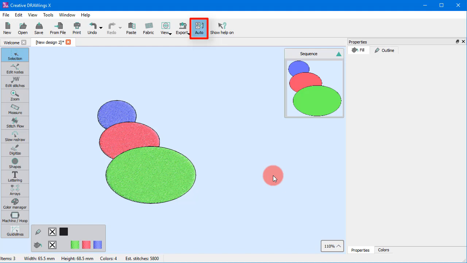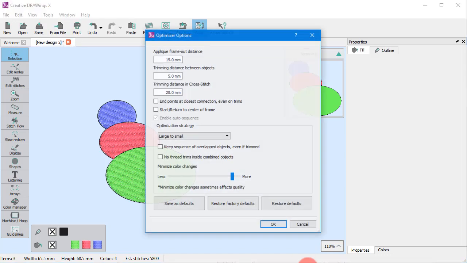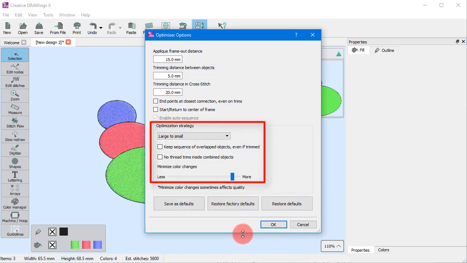When auto function is enabled, the program automatically decides about the sequence of all design objects according to its innate optimization strategy. So you practically leave all control over the sequence to the software, which uses its intelligent mechanisms to find the optimum sewing sequence. So if we go to the Optimizer options on section Optimization Strategy, we can see the rules of the automatic optimization. For example, the option Large to Small means that larger objects are embroidered first.